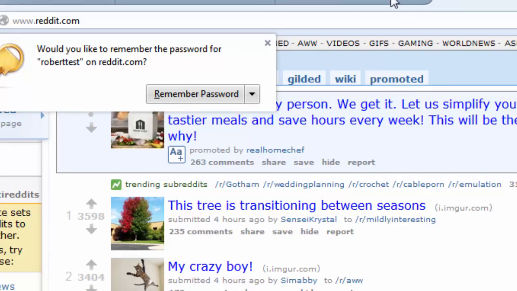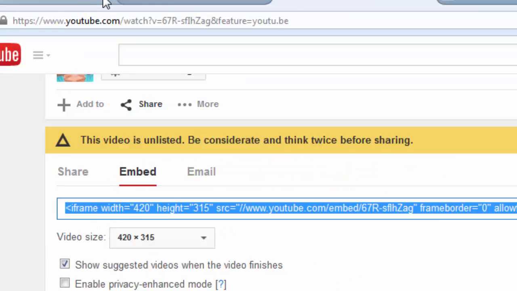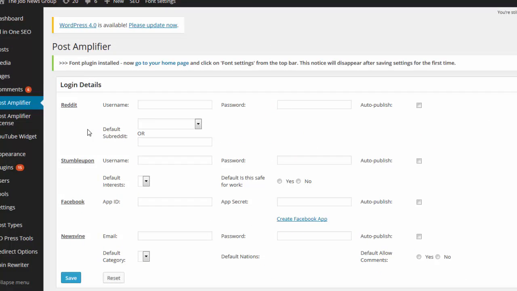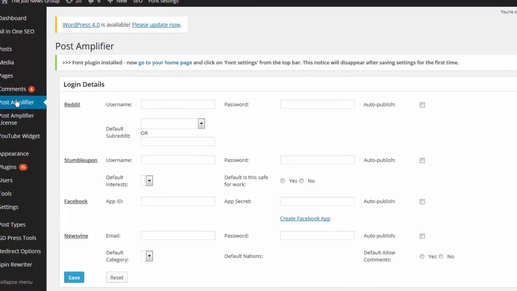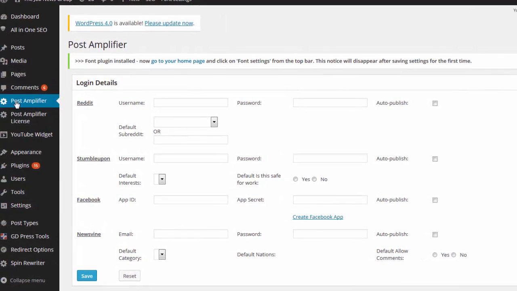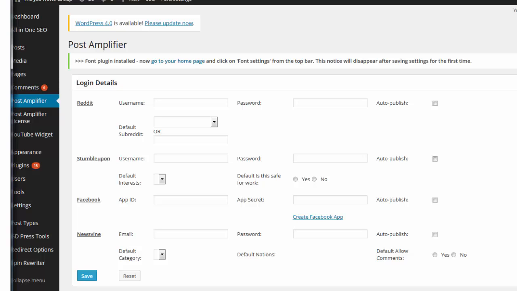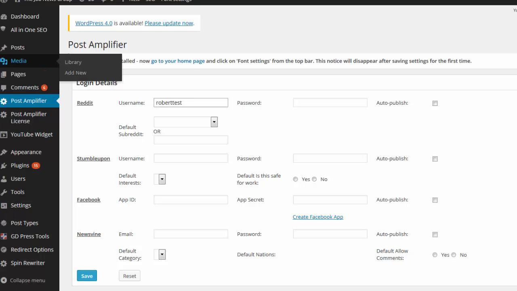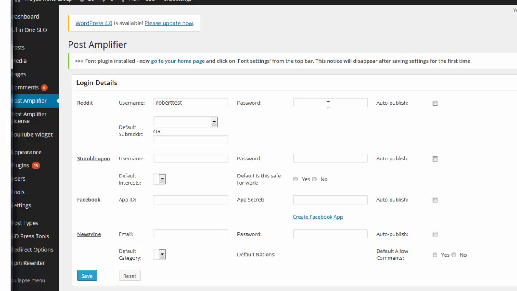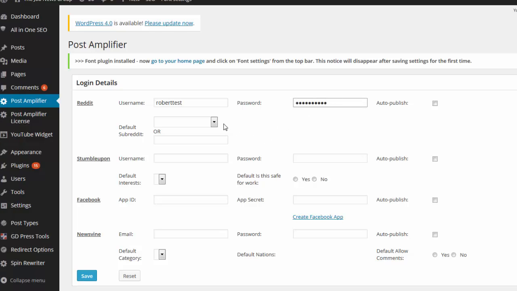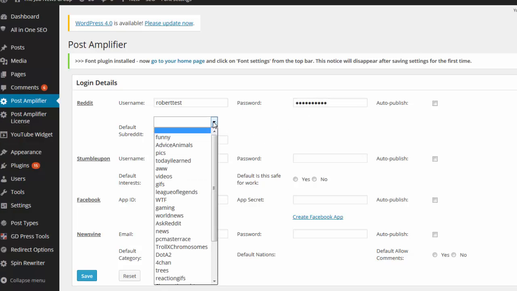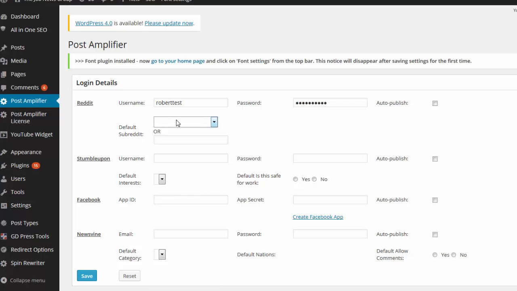Totally worked. So now I'm going to go back to this area where I click on Post Amplifier in the dashboard when I'm logged into my website, and I'm going to paste this information into here. These category selections can typically be left blank. You really don't need to fill it in. All you really need is the username and password.